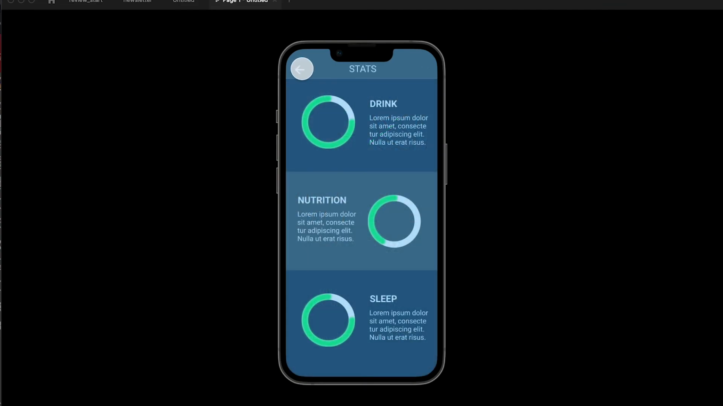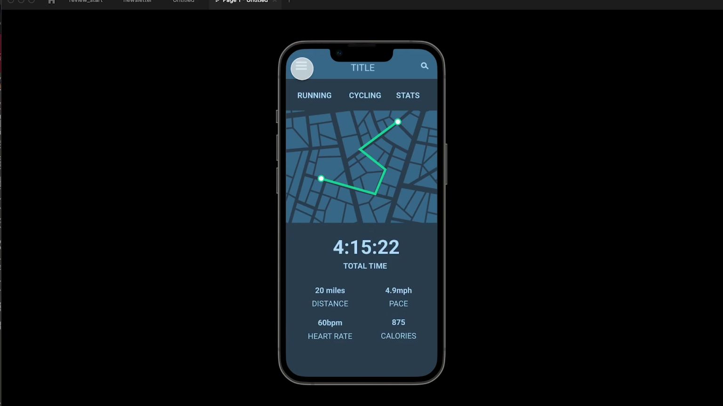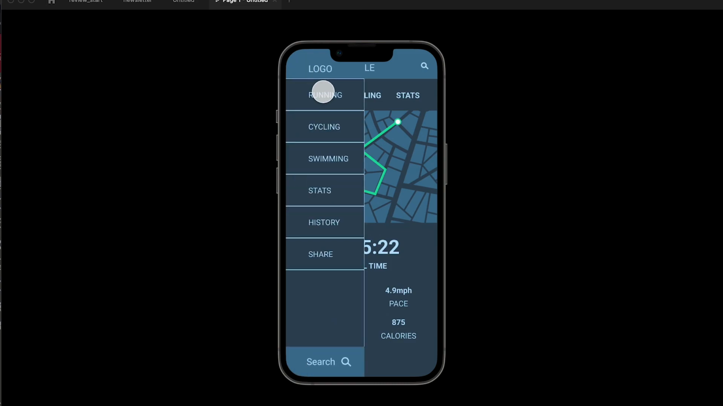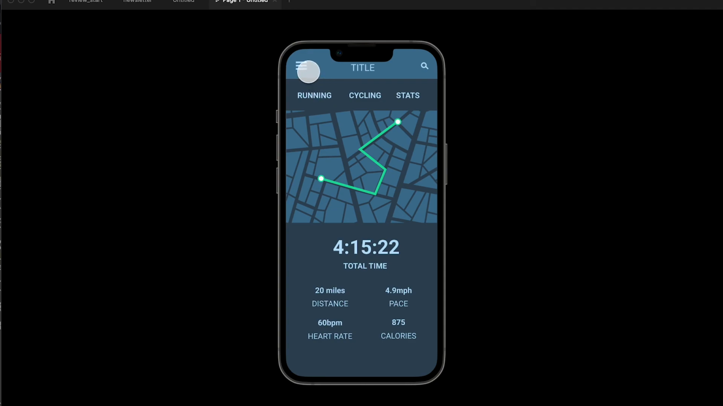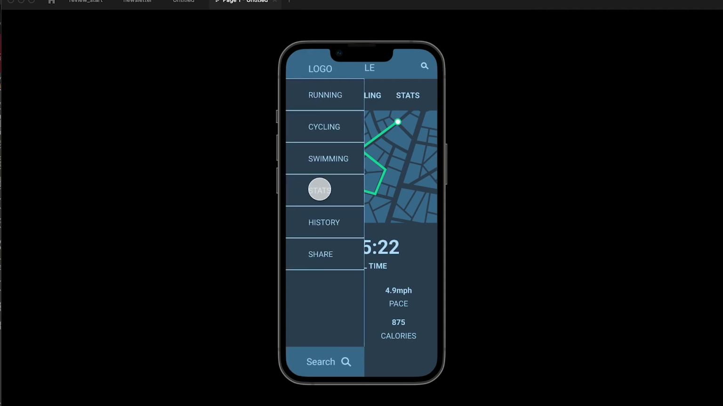let's go to our stats page. When we tap on the back arrow from the stats page, we go back to the main screen. And then we can go to the menu, we can go back to the main screen for running, we can go back to the menu and go to stats.